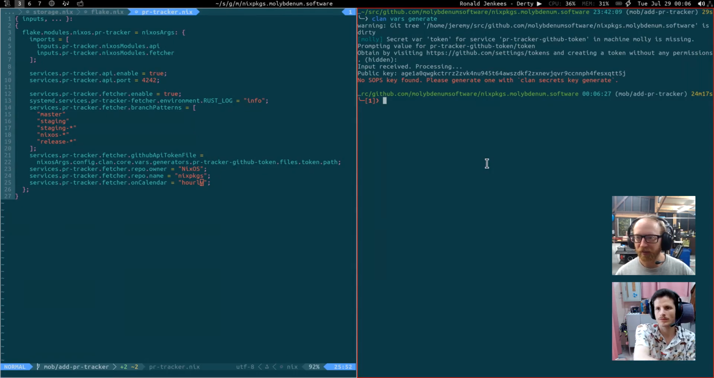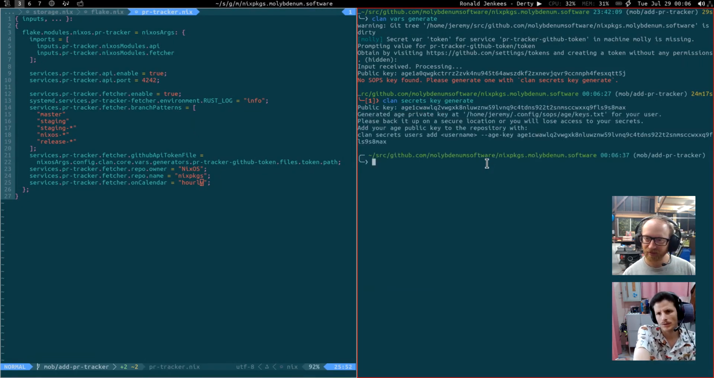Bummer. Okay. Clan secrets key generate. I don't know if this is gonna work. Where does it put it? So that's private from me, apparently, which I will then add to the repo, and you'll do this yourself, I guess, as well. So that's how we can both.